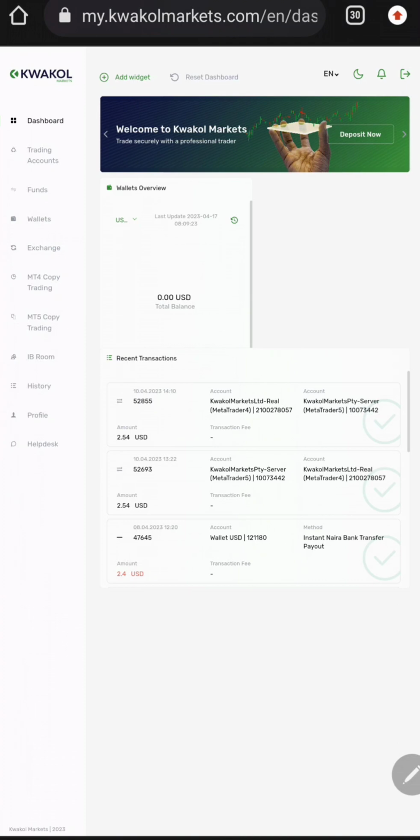So on today's video, I would like to be teaching you how to deposit into your Quakol Market trading account. So let's go on with this video. So you can see my interface, my Quakol Market interface right here.